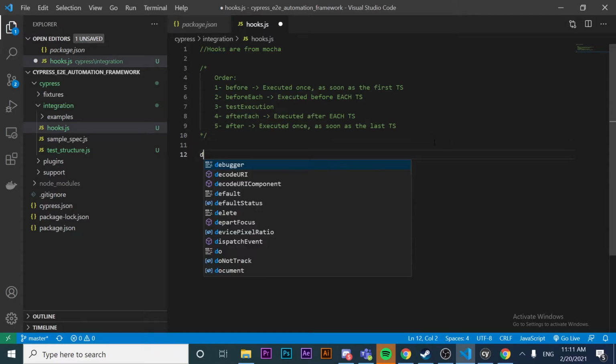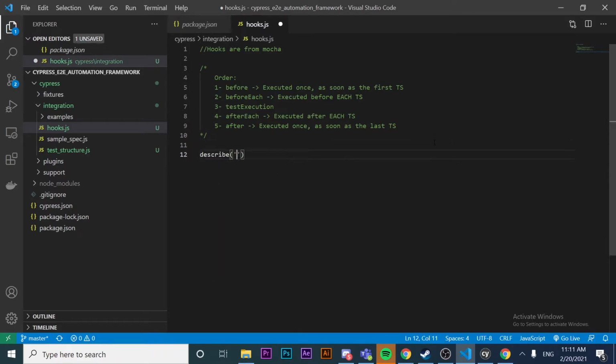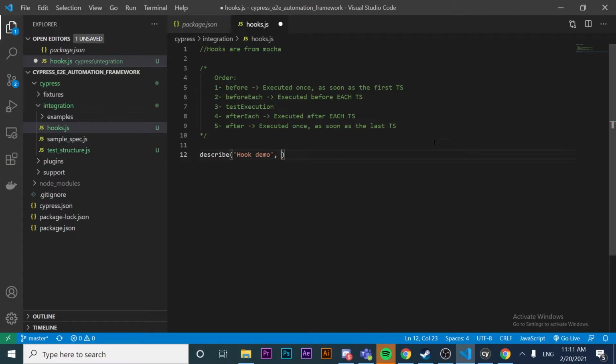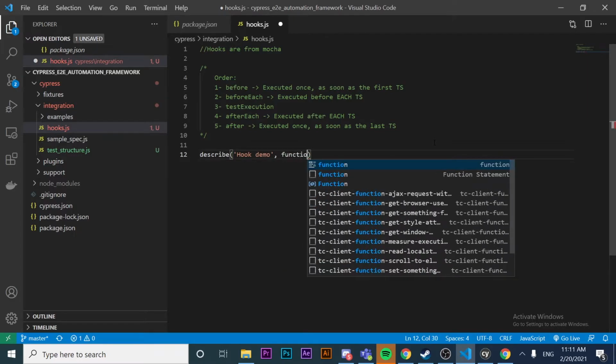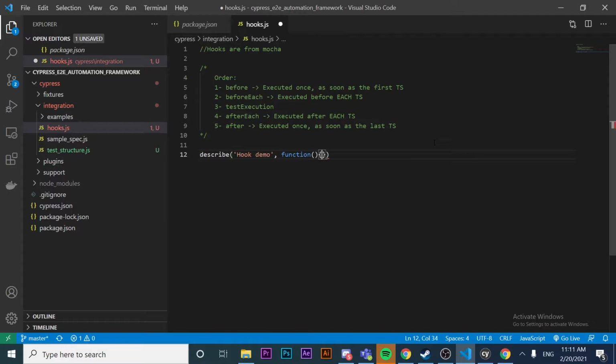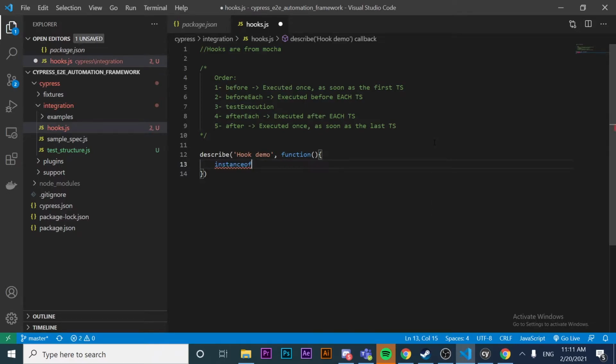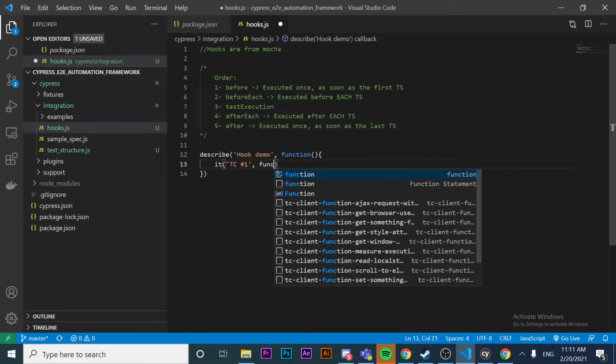So let's go ahead and create a describe. It's going to be called hook demo. We're going to place a callback function here, and inside of this describe, we're going to place three different its. The first one is going to be test case number 1, and to give you an example, it is going to have a callback function too.